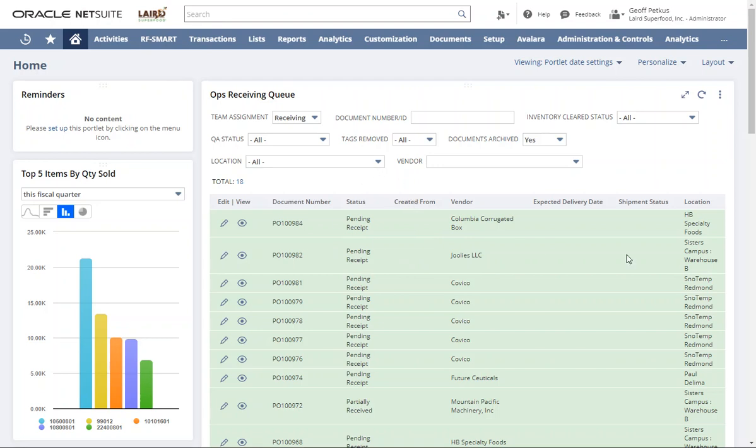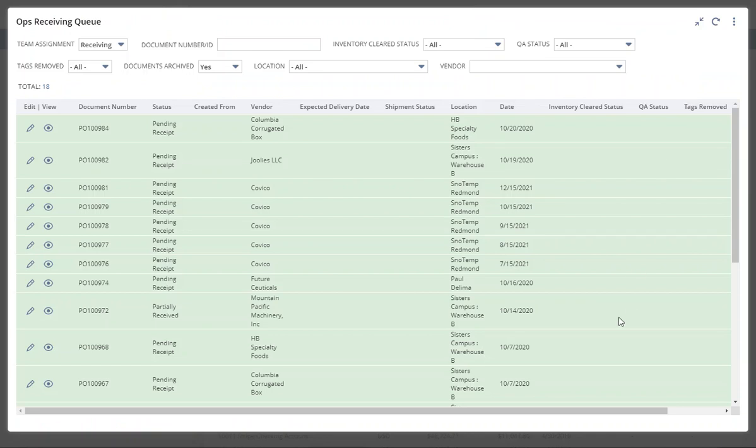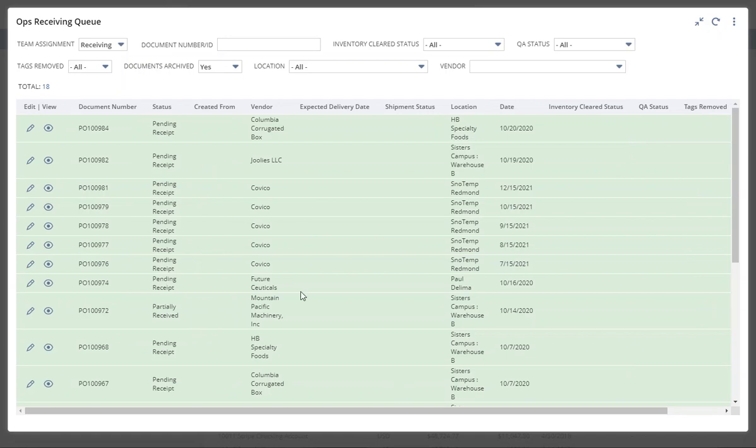One other thing to realize, I do have a number of columns in here. If your monitor resolution doesn't go very wide, or there's just a lot of data like we have here, you can get some more screen real estate by clicking this maximize link. And so you can see here we have columns for like QA status and tags removed, which won't apply to purchase orders obviously, but will apply to IR records.